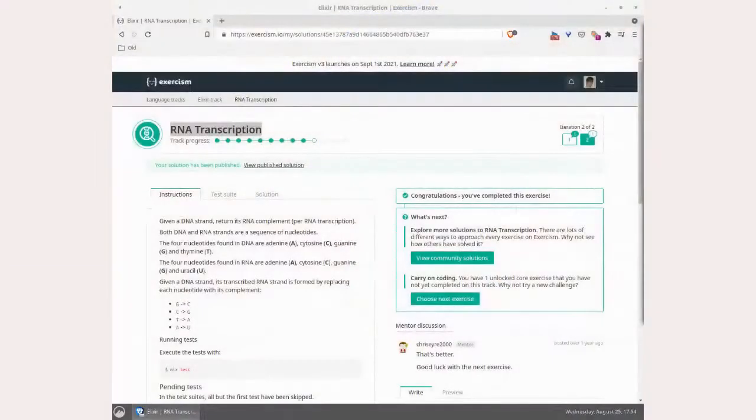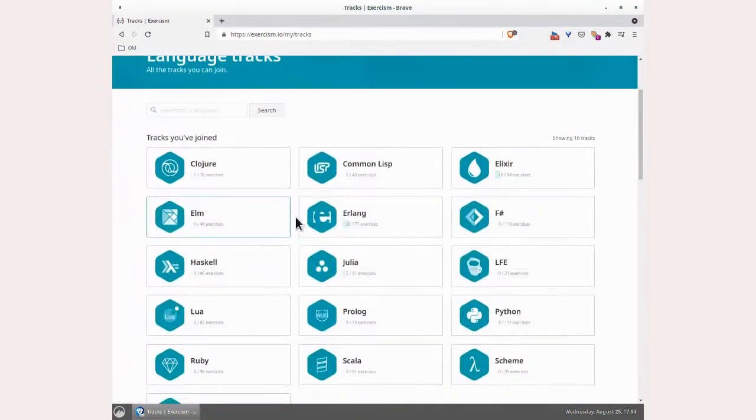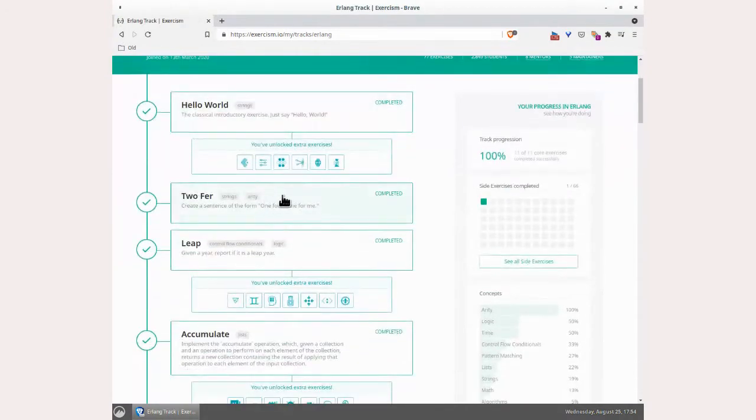Let me show my screen here. I have already done this Exercism exercise from the Erlang track. Oh, sorry, this is the Elixir track. Let me go to the Erlang track. And let me show you first.